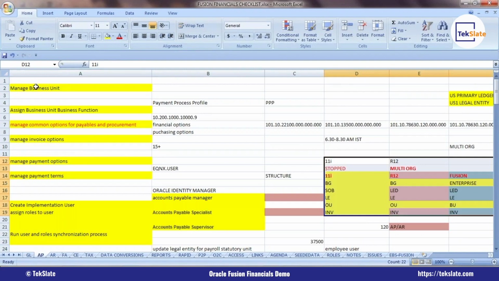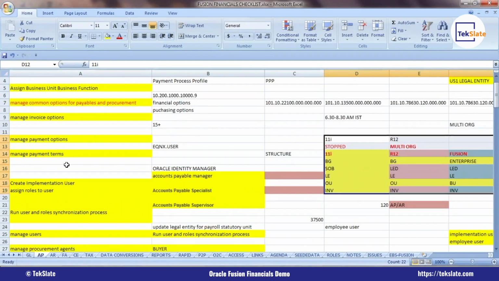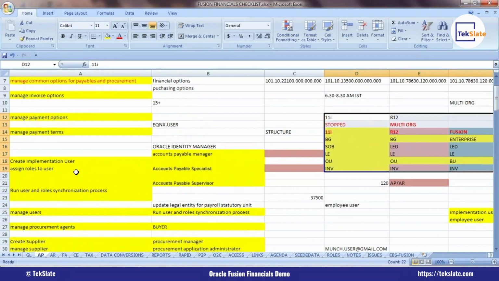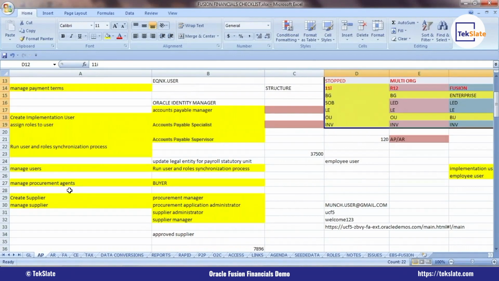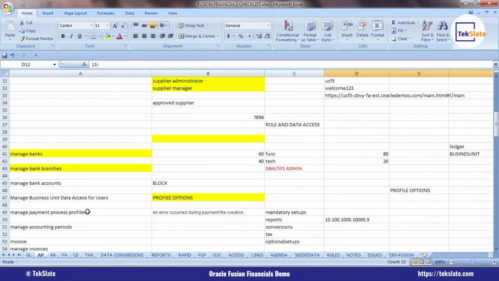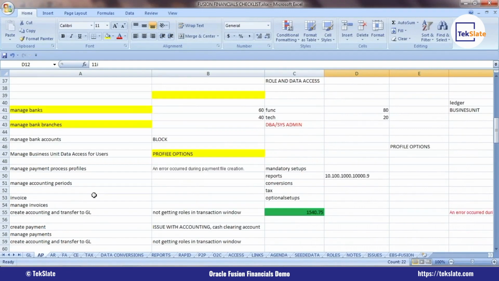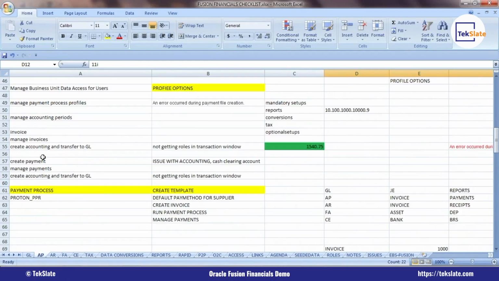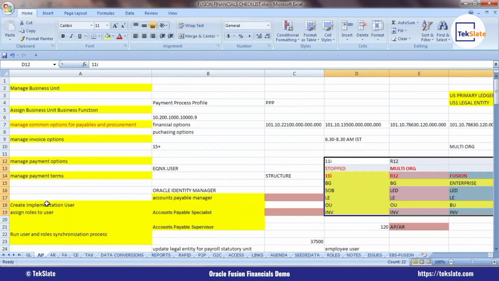And this is the AP part. We will discuss the business unit, invoice and payment options, payment terms, procurement agents, suppliers, bank branches, bank accounts, and payment process profiles, as well as accounting periods. We'll discuss invoice and payment creation, which includes a single payment and the payment process. We will discuss each and everything, and this is multi-org, which I will explain later.